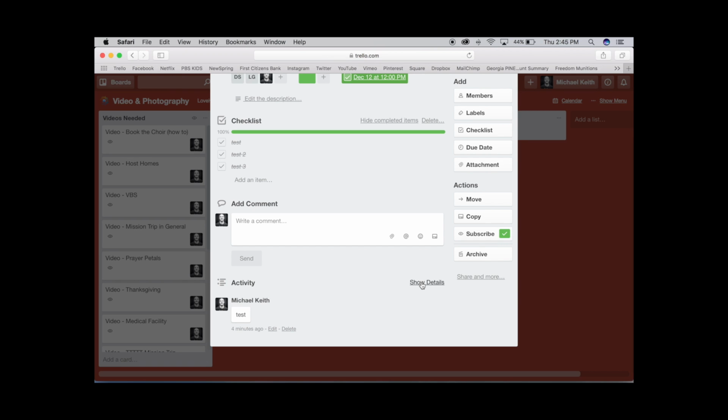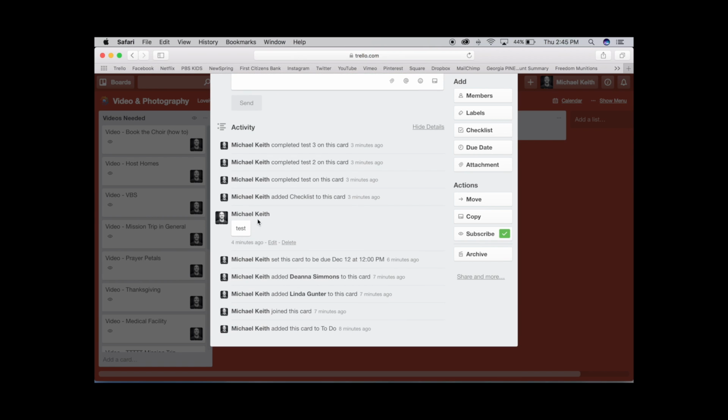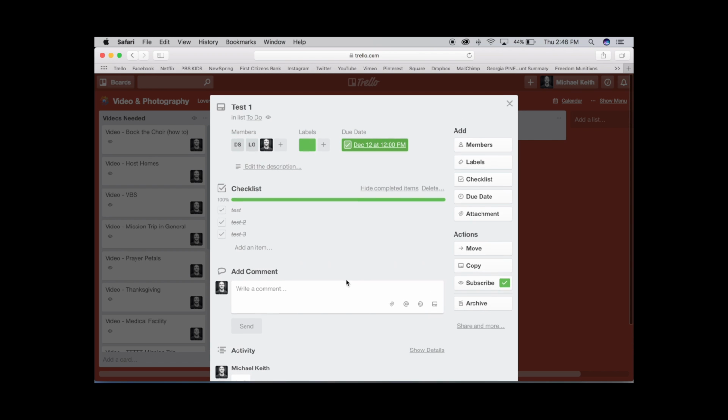Down on the bottom, this show details link is going to give you everything. If you show the details, it's going to show you everything, not just the comments that have been posted on the card, but everything that's been done to it. So you can look through the list. It says it's been added to do, that I joined this card, that I added Linda, so literally every change that's happened to the card is going to show you that. Most of the time I turn those off unless there's something that specifically needs to be looked for.